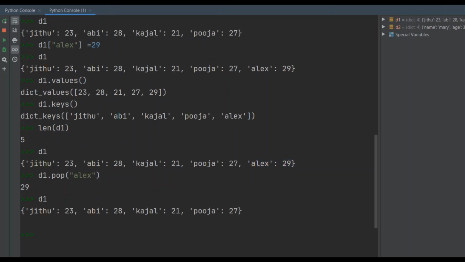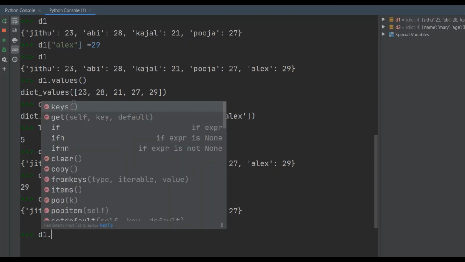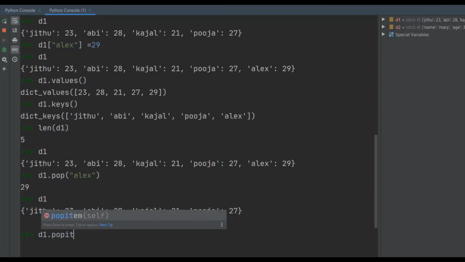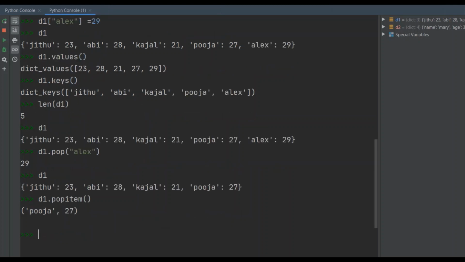The next method is the popitem method. So the popitem method will remove the last added item in the dictionary. So Abhi, Kajal and Pooja, and obviously Pooja is the last one added. So if we just type d1 dot popitem and in normal braces hit enter, Pooja will be removed. Pooja 27 has been displayed, and if we print d1, we can see that Pooja has been removed.